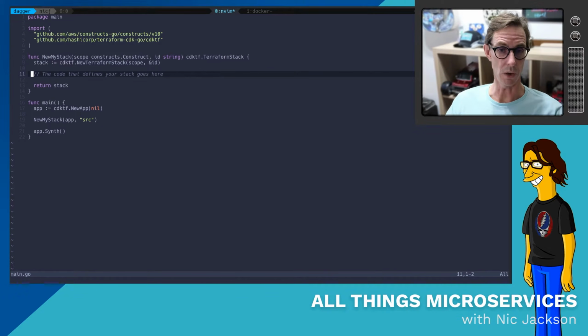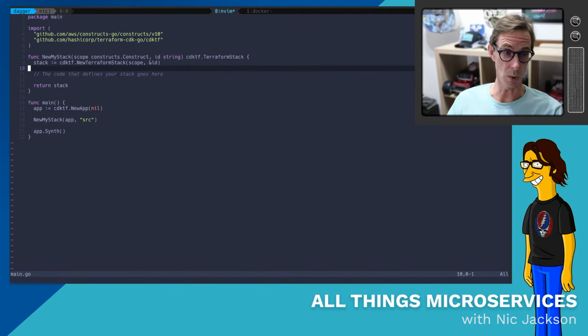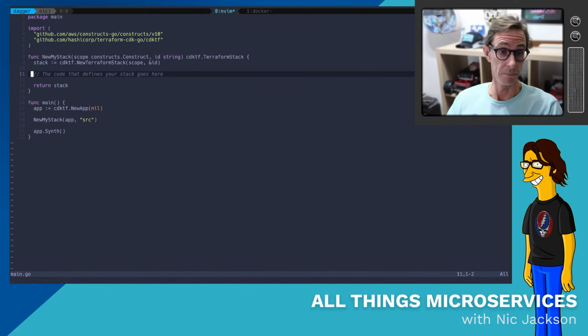What we're going to do is start writing our Go code, which will do our deployment. And we're going to just start putting it into here. And it should be fairly straightforward. When I say fairly, right?